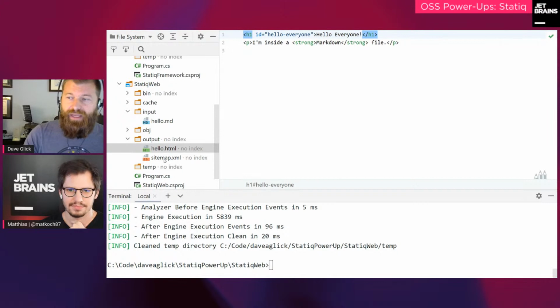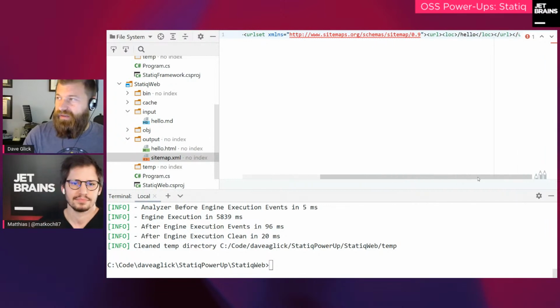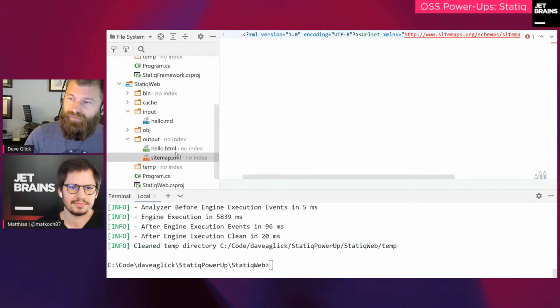And you can see we also get an extra output file for free here. Now that I have an input file, one of the things Statiq.Web does is it automatically generates sitemaps. So it's going to spit out my sitemap here for me as well.